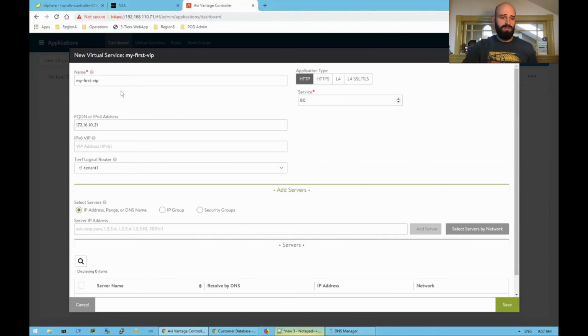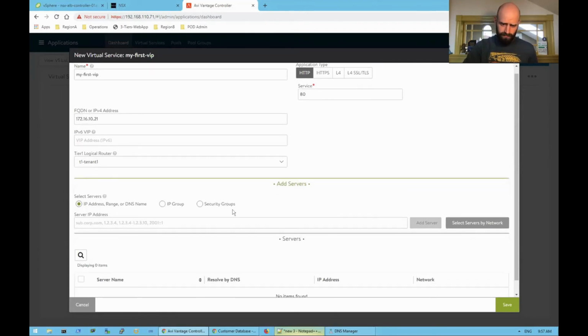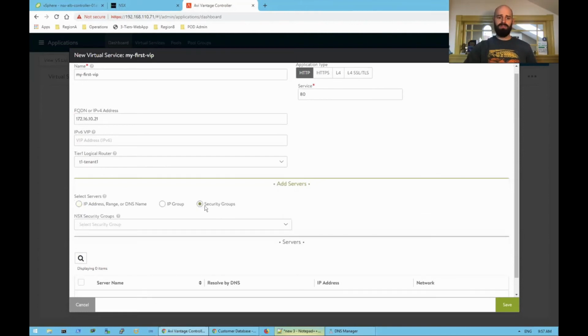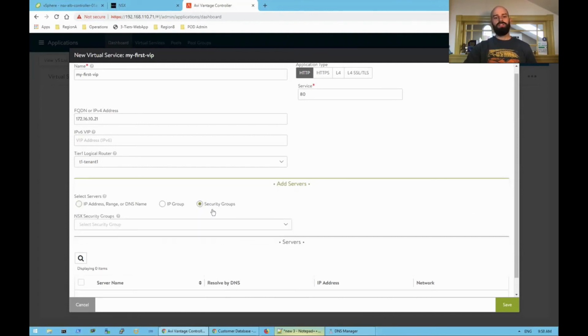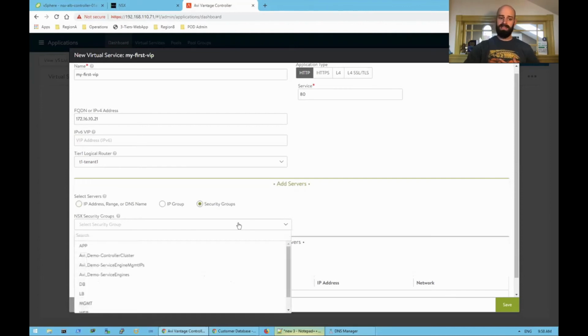So all I need to do is create the VIP. I select my port protocol information. I'll just leave it on port 80 for my web servers. And to select the backend servers, I'm going to go to security groups. You have the option to punch in the IPs manually, but if I use security groups, then I can actually consume NSX objects.